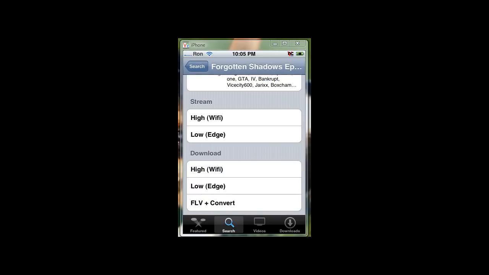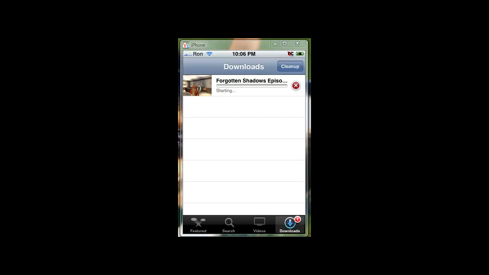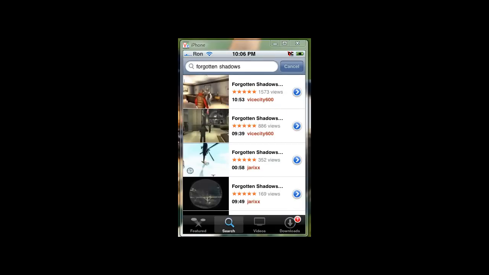And you can choose what type of download you want, low, high, or high Wi-Fi. And on the download section, it should show you the progress of your video downloading. This could take a while depending on how long the video is and how much memory it has. Alright, you can also search more videos to add on your list. Alright, I'm just going to skip.